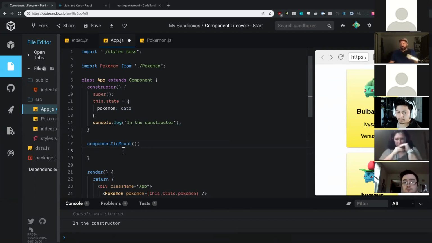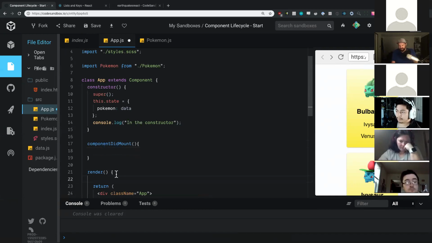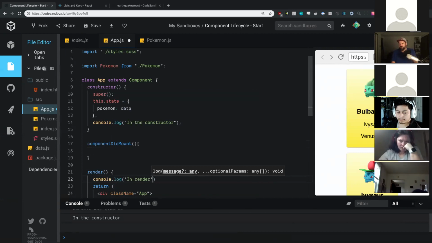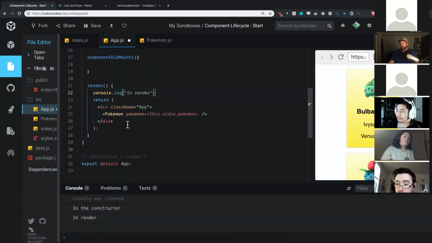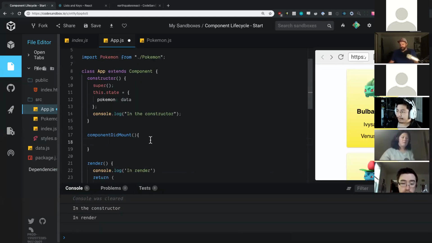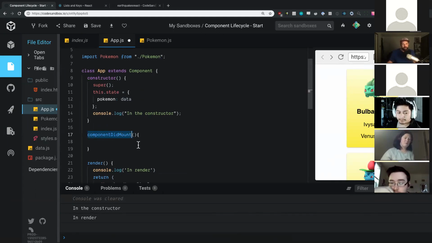All right. So let's come into render and we'll say console log in render. All right. So we can see the order. We got our constructor. We got render going on. Coming in here, the component did mount. So React is looking for a specific method called component did mount. All right. And if it's there, it's going to call it. If it's not, it's going to try to call it, and it's going to say, oh, it's not there, so I'm not worried about it. Whereas render, it's going to try to call it, and if it's not there, it's going to break because you have to render something, right?